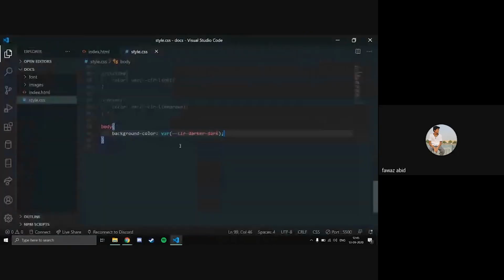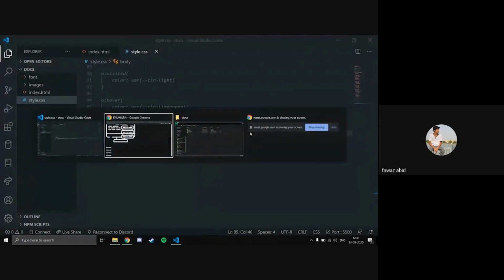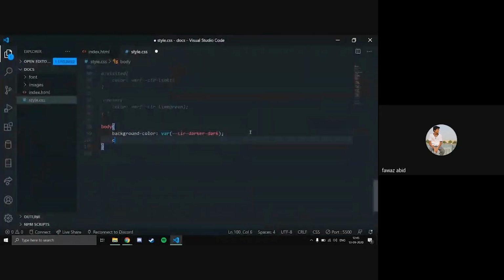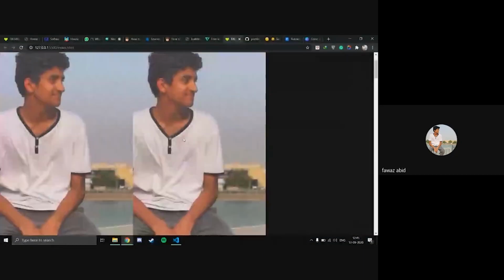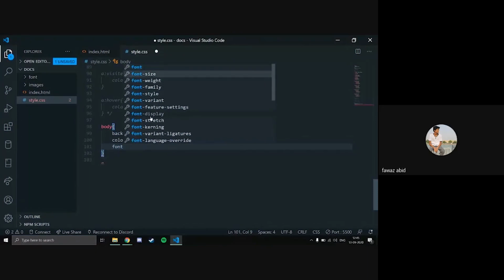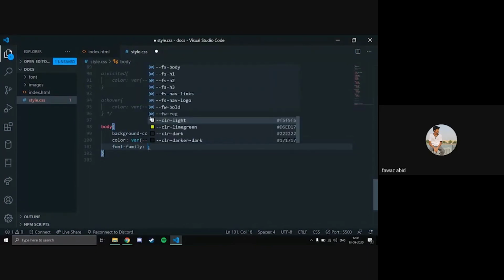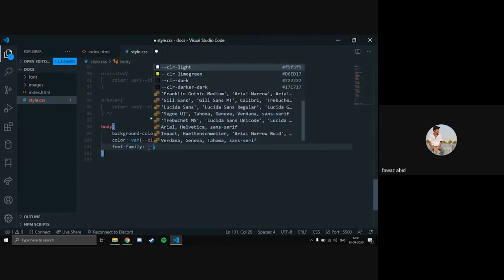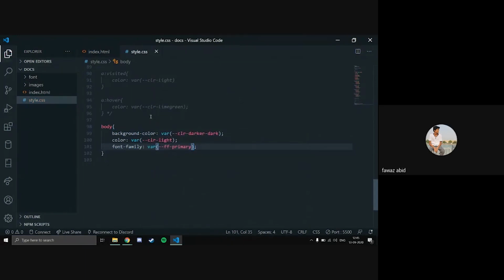Now we want to tell it to change the text color. So text color, we'll change it to the color light variable. Control S. Now the font color has changed everywhere. Then we want to change the font family, font-family. We'll change it to font family primary. We are using Raleway, so you can see the font family.